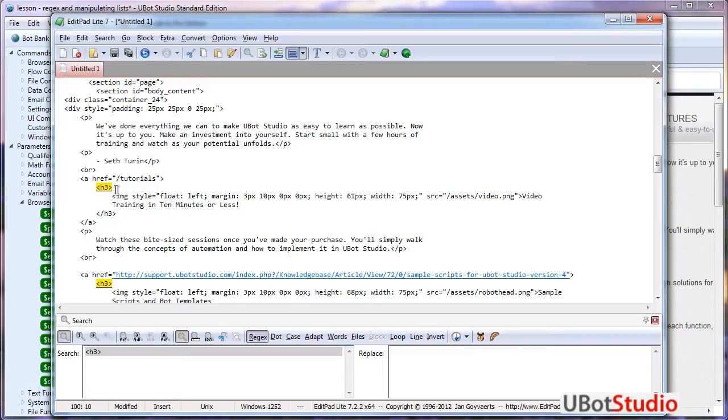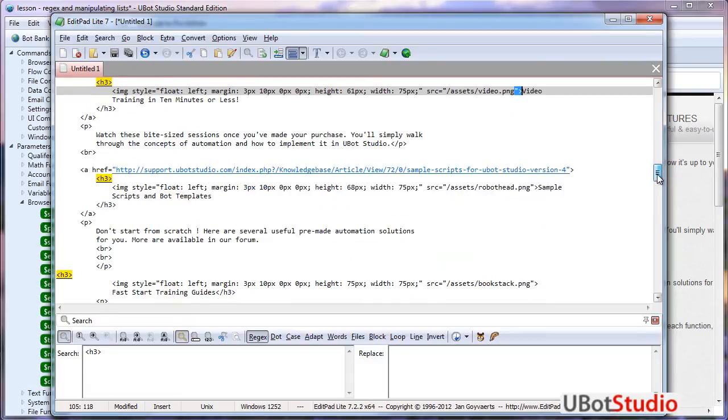What I'm seeing here is the H3. I'm seeing a whole bunch of information here, and the video training or less. Let's take a look at the next one under the H3. So I'm seeing this here. I'm trying to find common, I'm trying to find a pattern. Okay, I'm seeing that again.